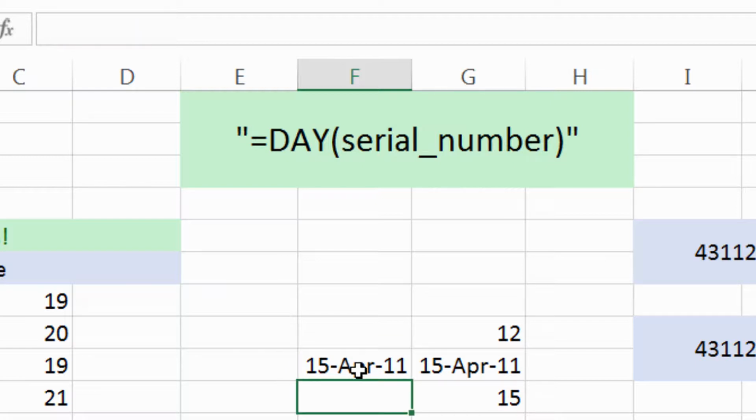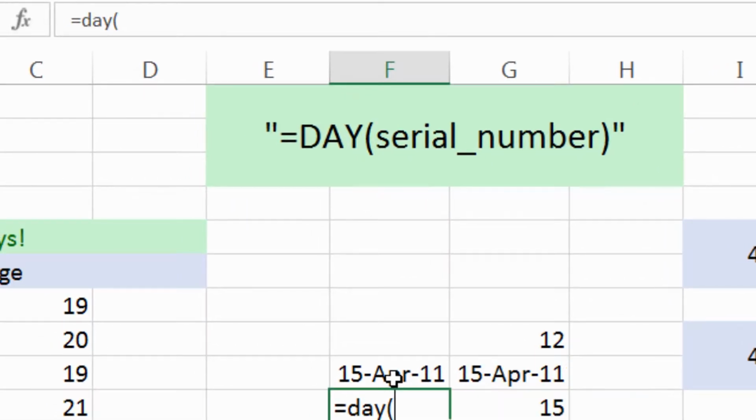So now we're going to type in equals day, left parenthesis, and click up here on 15 April 11, reference the cell, or we could just type in F9, and that will highlight that and let you know that F9 is that cell. Right parenthesis, enter, and there we go. We have the 15th day of April. It returns to us 15, the 15th day of the month. And the day function is used to return the day of the month of a given date.